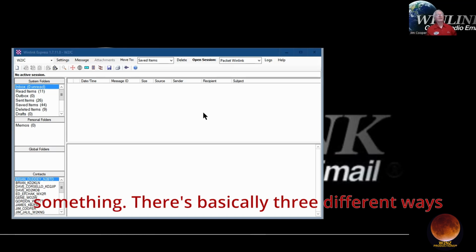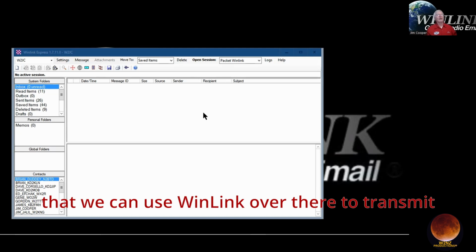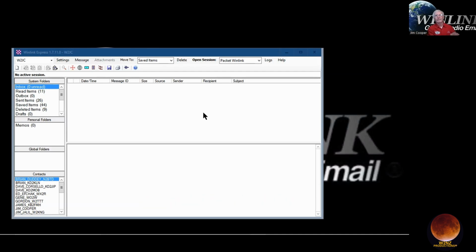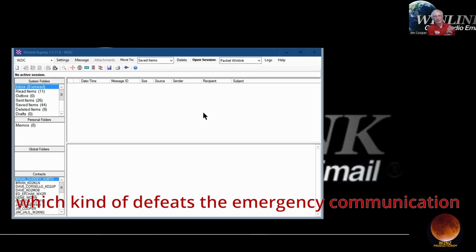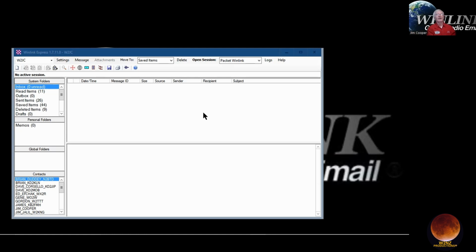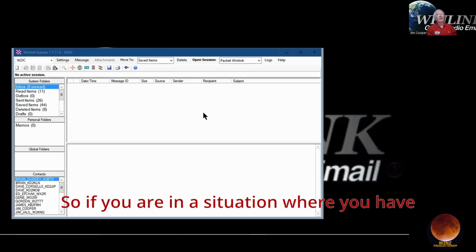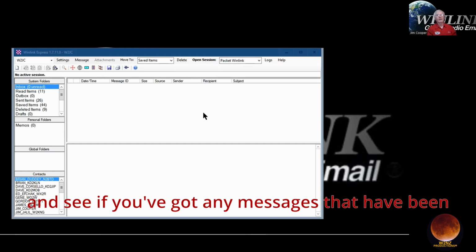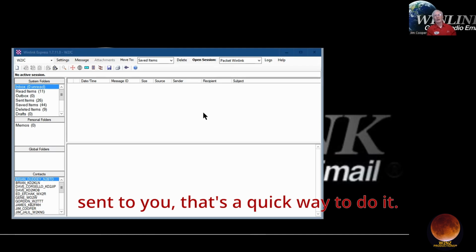There are basically 3 different ways that we can use WinLink to transmit these messages. One, you can connect directly to the internet, which kind of defeats the emergency communication idea of it, but it's super fast. So if you are in a situation where you have an internet connection and you just want to check and see if you've got any messages that have been sent to you, that's a quick way to do it.